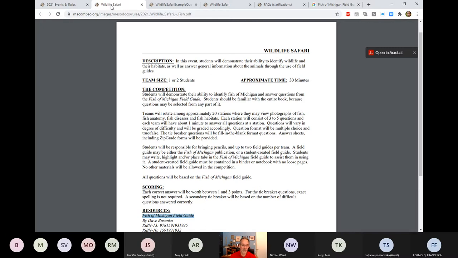In competition, this is a station-based event. A station-based event means that your two students will move to a station which has a photograph and several questions on it. They'll be given about a minute at that station, and when time is up, they will be expected to walk to the next close station and repeat the process. And there's typically about 20 stations in the room. So it's a sequence where they're under time pressure, with a limited amount of time to answer those questions.